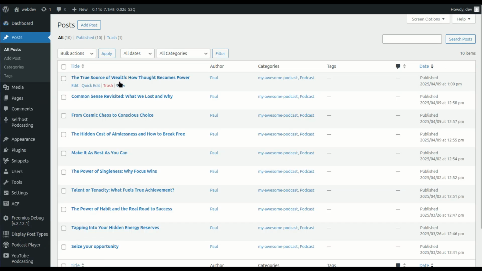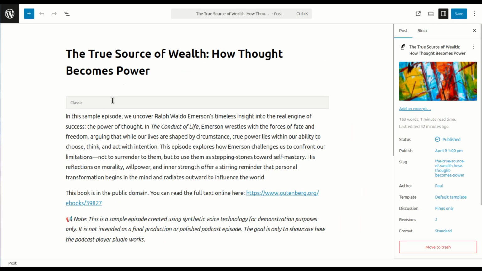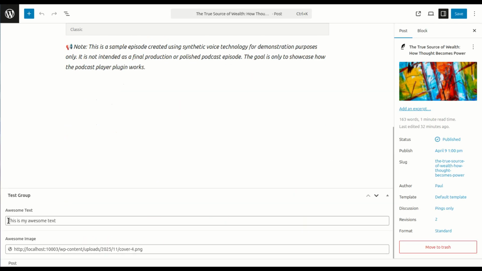So let's go to any post and add these custom field values. For this post I have added a sample text and an image URL in the respective custom fields.